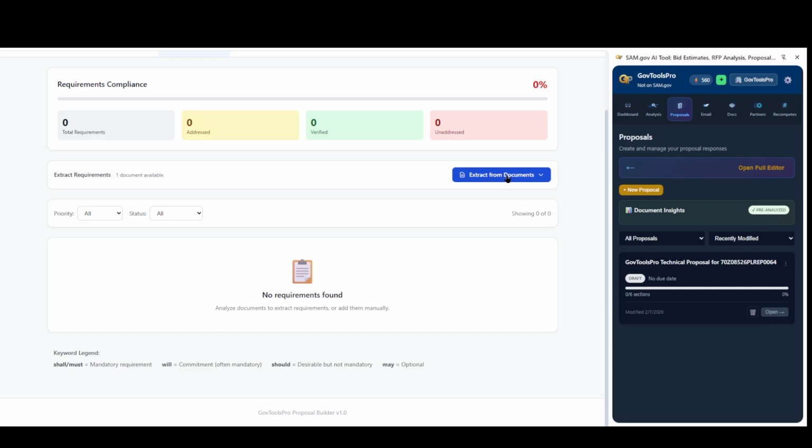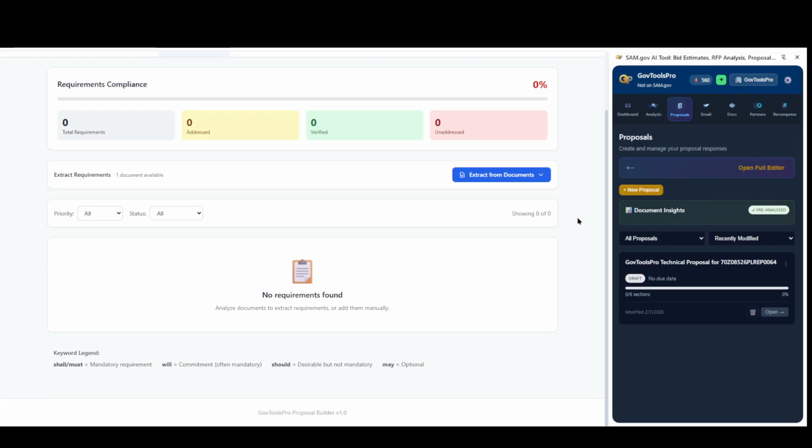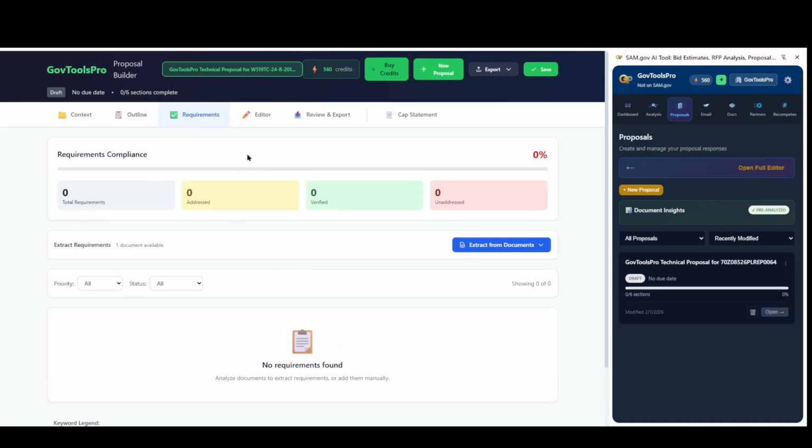Here are the requirements. And so the requirements, you can extract them from the document. If you want to upload that document, here's your solicitation here, and extract from all the documents as well. It's just going to go through and see if there are any specific requirements that you would want to apply here. And all of those requirements will be extracted from the documents and will show up here.